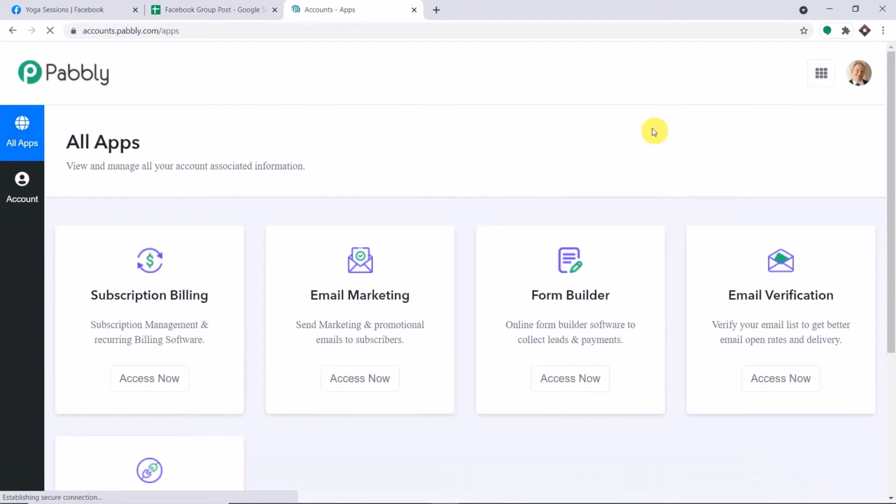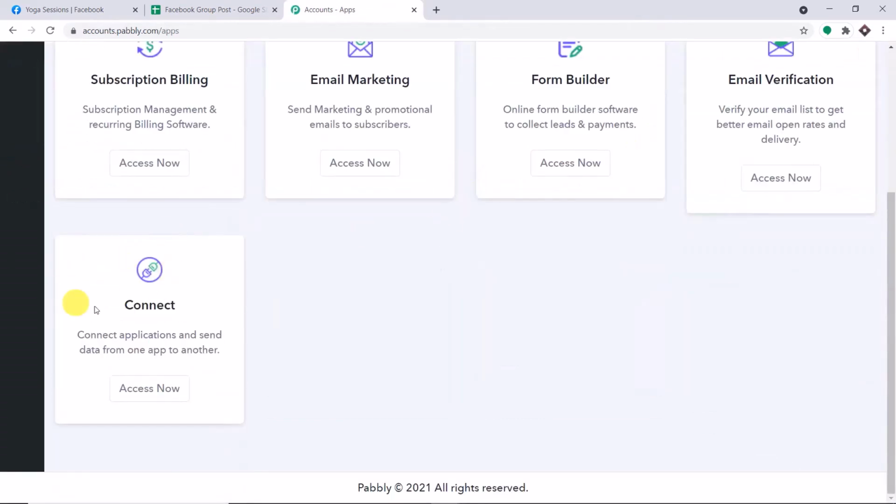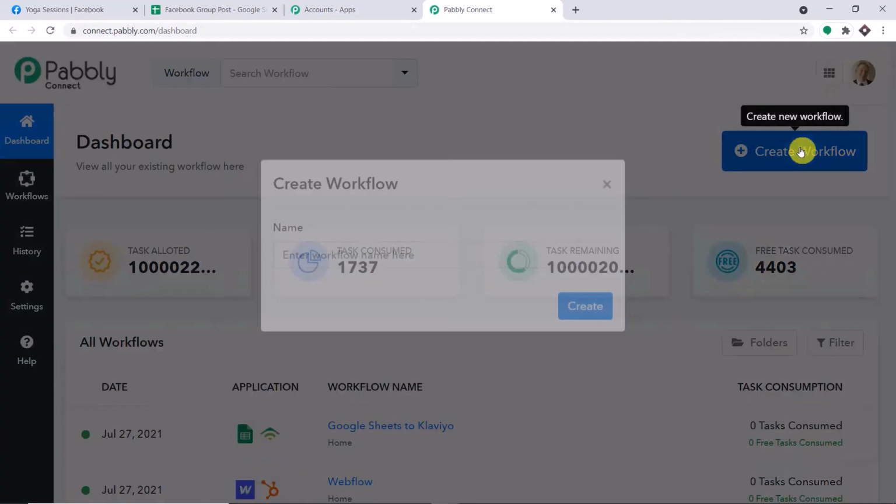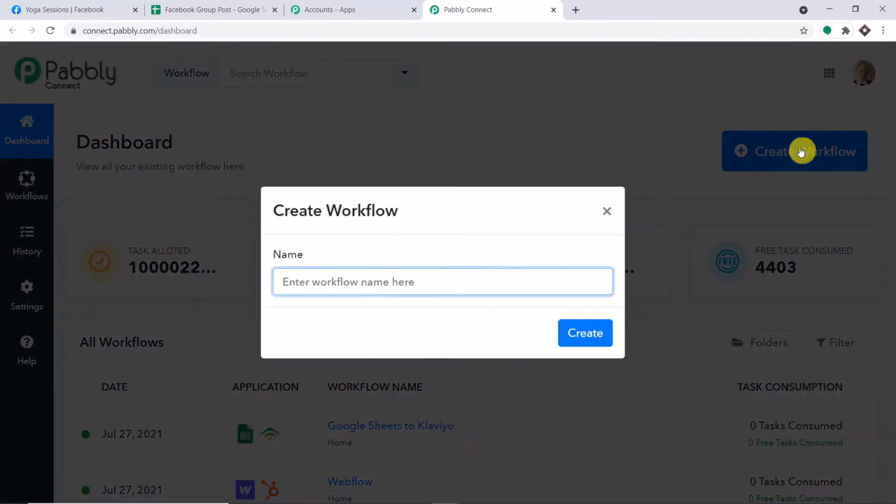Okay, so this is the app section of Pabbly. Let me just scroll down and here you will find Connect. Just click on access now. Okay, so at the top right corner, you will find a button, create workflow. Click this, a dialog box appears in front of you. It is asking you to give a name to this workflow. I'm going to give it as Facebook group to Google Sheets.